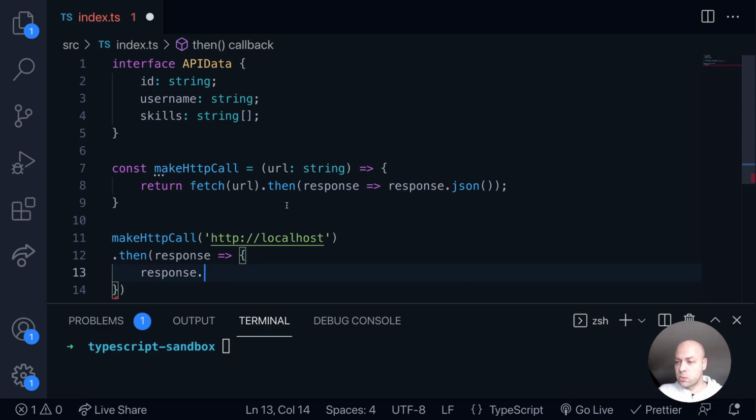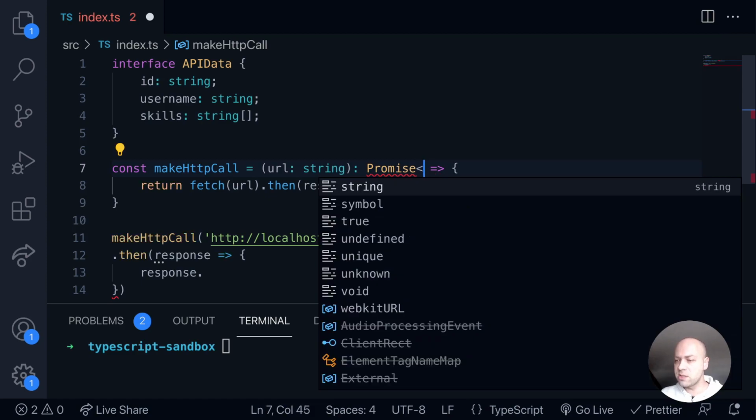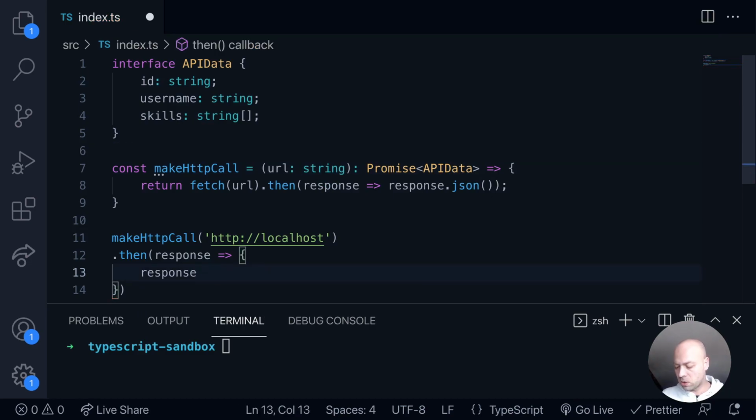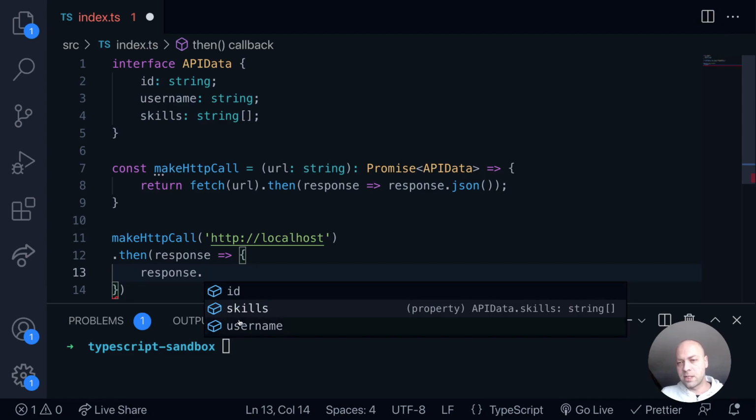So the way to do this with generics is to make sure that we're telling TypeScript that this makeHttpCall function is going to return a promise, but we can actually tell it what type of data the promise will return. So if we know that the API call in here is going to return us this type of interface, this type of data, then we can just use the angle brackets and say ApiData is the interface that it will return. And then now inside of this then block, when we're actually making the HTTP call, we can access all of the properties that are inside of the interface from the return data.